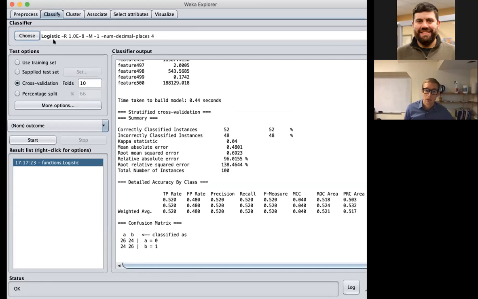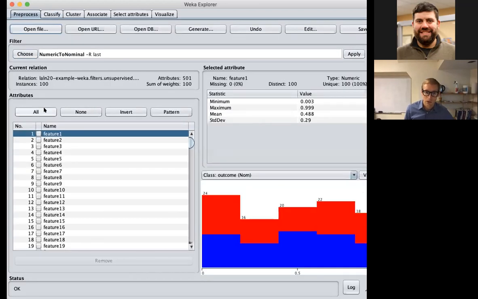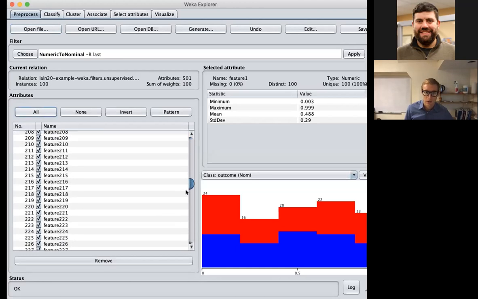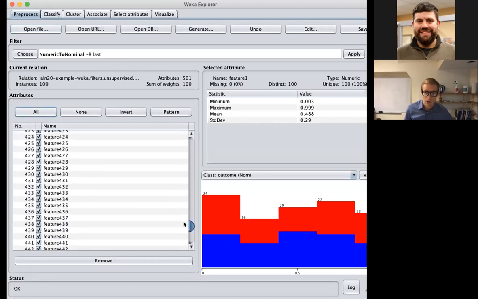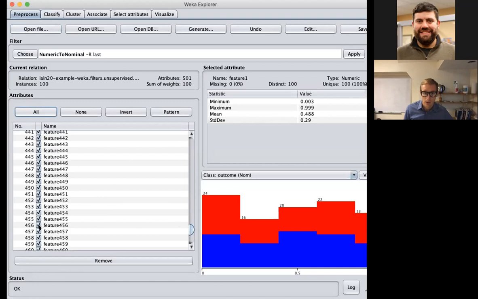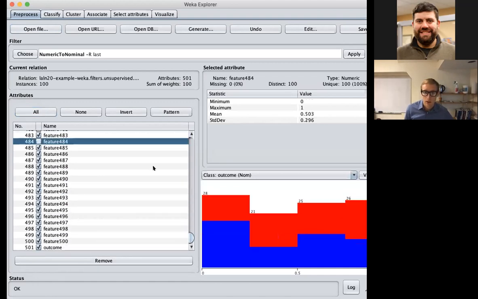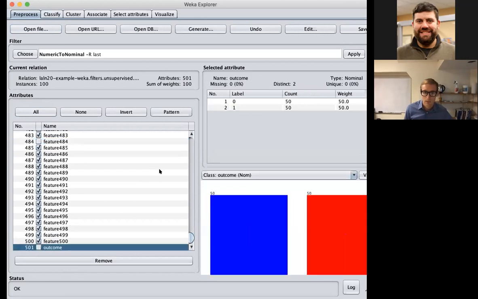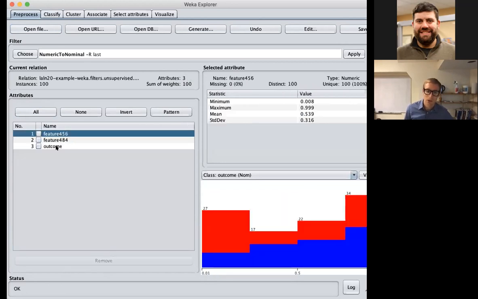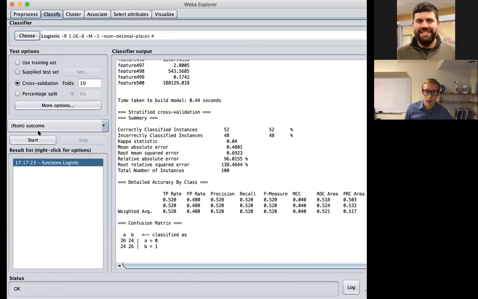So if we then go back to pre-process and select everything except those features that we want to keep, 456 and 484, I think it was, and the outcome. And then we'll just delete all of those other ones. Now we have just the features that were selected and the outcome, and we'll try this again, run it again.